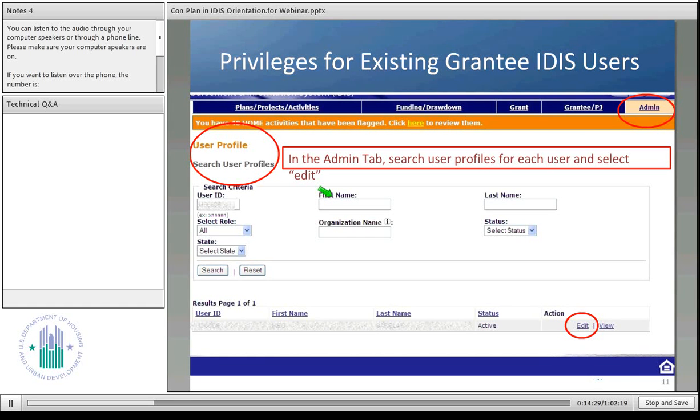So, establishing privileges for existing grantee IDIS users. These are users on your staff now who have access to IDIS, and you want to get them privileges to access the plan templates. So your local administrator will have this admin tab when they open IDIS. And for each user that you want to provide access to, you'll search for them, either their name using these fields or their user ID, which is the quickest way. And then once you've found the user whose privileges you want to edit, click Edit.